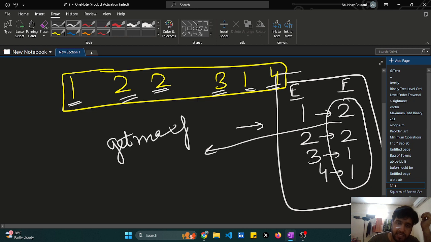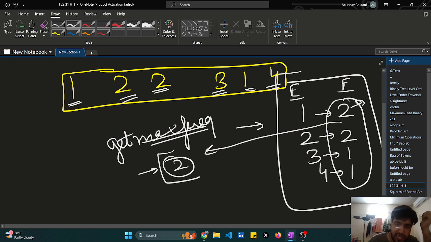Get max frequency. Okay, so what is my maximum frequency? I'll just say that 2 is my maximum frequency. I'll get 2 as my maximum frequency. I'll again traverse this map.